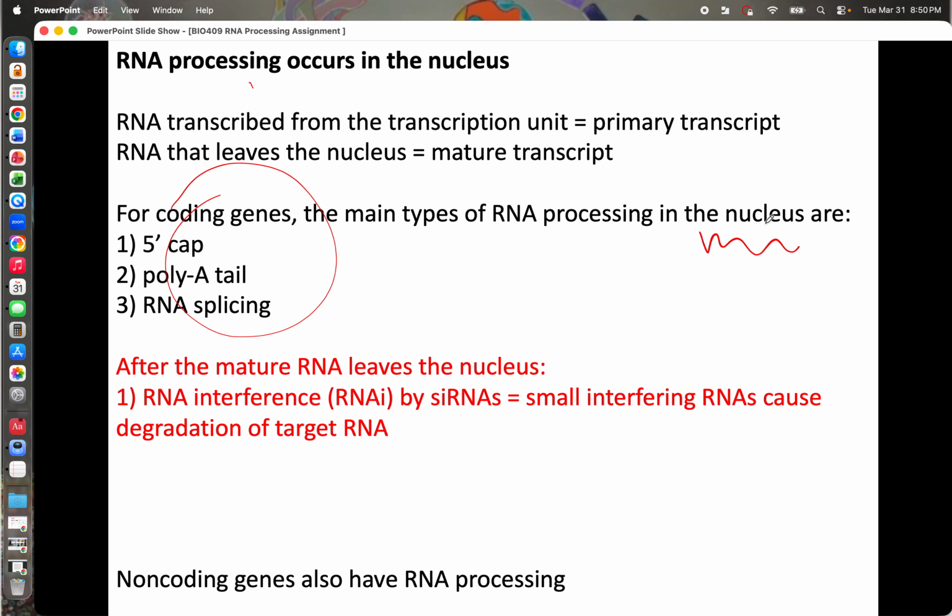I mentioned that as part of this assignment, I want to just add on this RNA interference activity that occurs primarily outside of the nucleus. So this is outside of the nucleus. It's not RNA processing, but it's the next step where RNAs can be regulated. After mature RNA leaves the nucleus, RNA interference can occur. The RNA that's coming out, we'll stick with it, is an mRNA. It's heading for the ribosome to get translated.